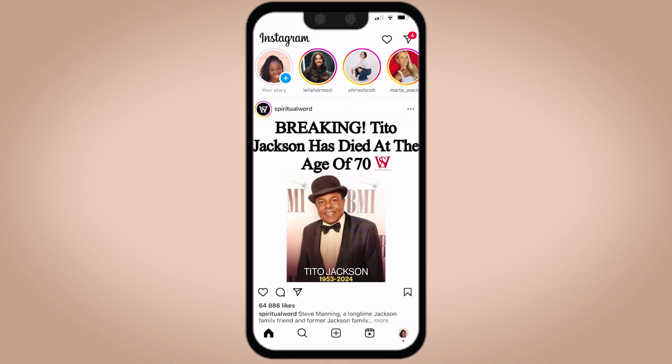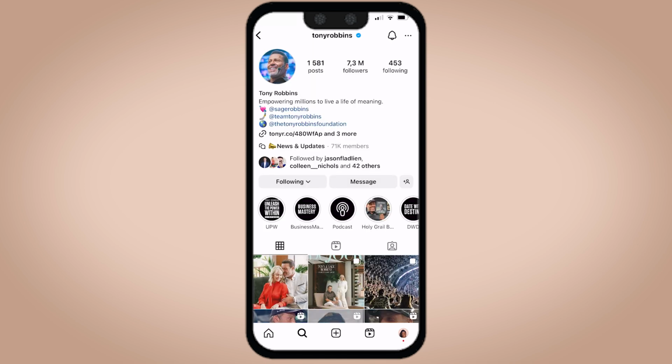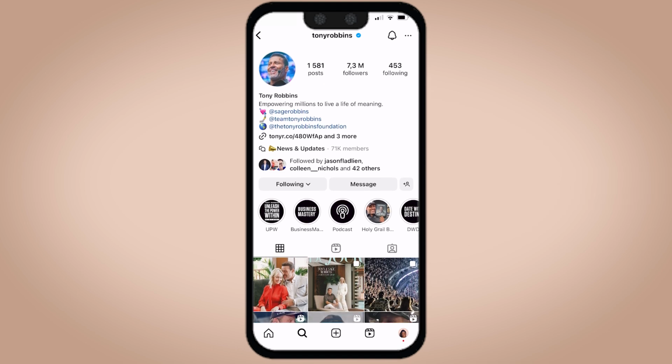So you want to go to the top influencer or the top business owner that has a lot of clients that you want to serve as well. So for my example, mine is Tony Robbins, right? So what I want to do, I go to his profile. On the top right, there's a bell right there. So I want to click on that bell.